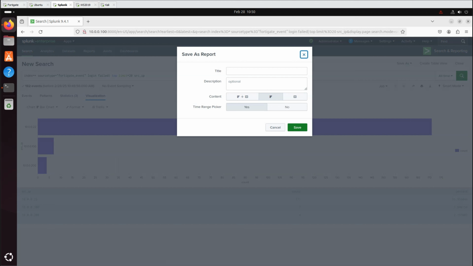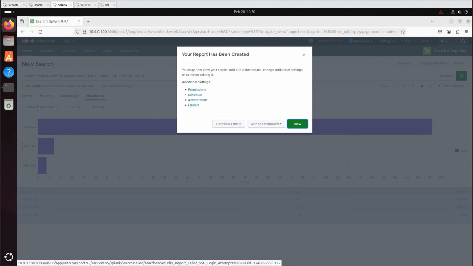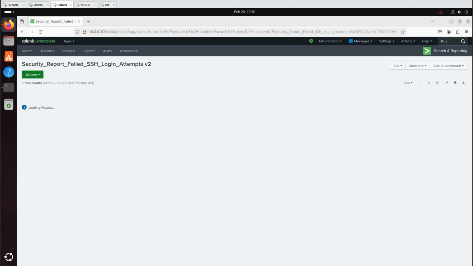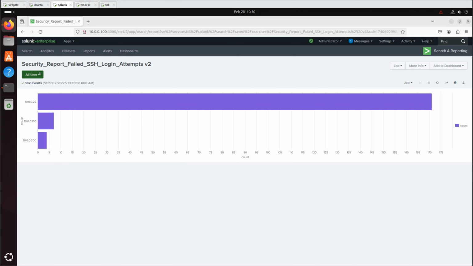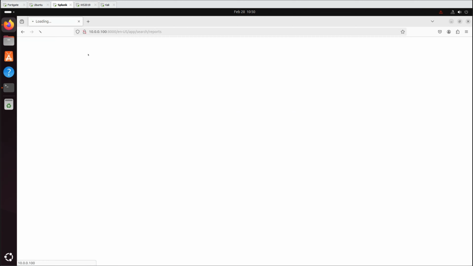Set title as Security Report Failed SSH Login Attempts v2. Set content as bar chart. Click Save. Select View. Select Time Range as All Time and click Reports.